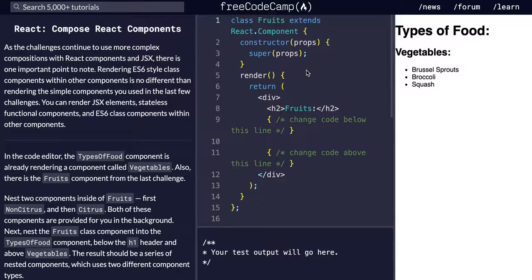Welcome back guys to another video tutorial of a challenge of the freeCodeCamp section, and in this video we're going to be learning how to create React components.